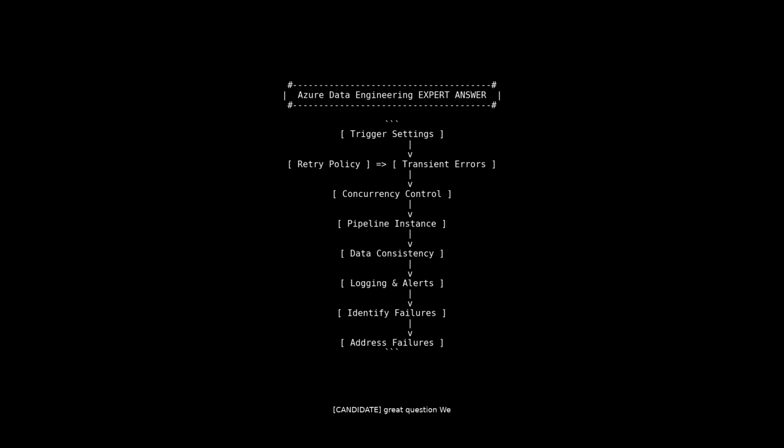Actually, that's a great question. We implemented a retry policy within the trigger settings to handle transient errors, and we used concurrency control to prevent overlap. This ensured that only one instance of a pipeline was running at a time, which is crucial for maintaining data consistency. Additionally, we set up logging and alerts to quickly identify and address any failures.